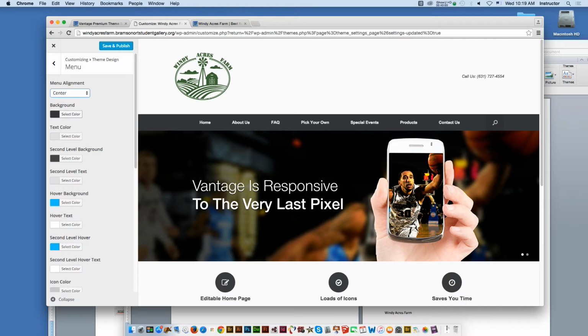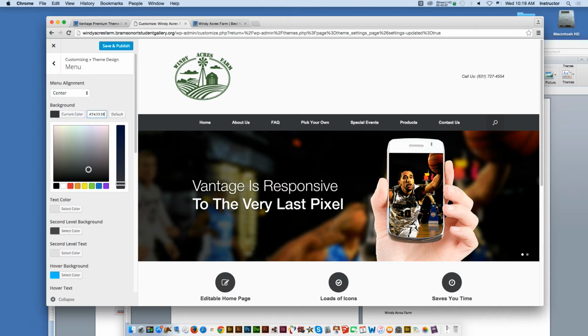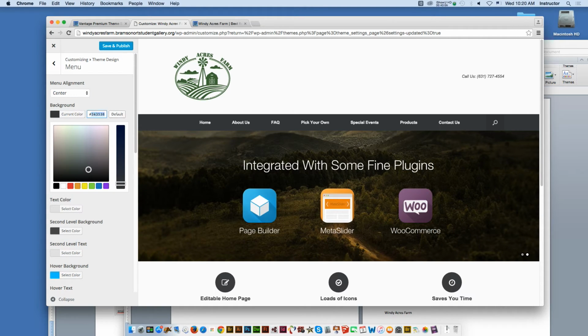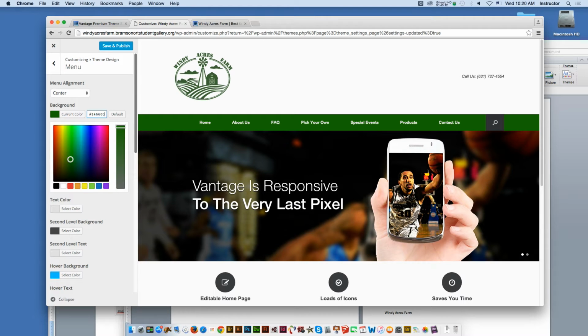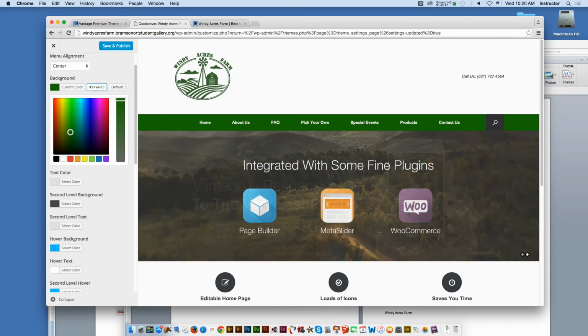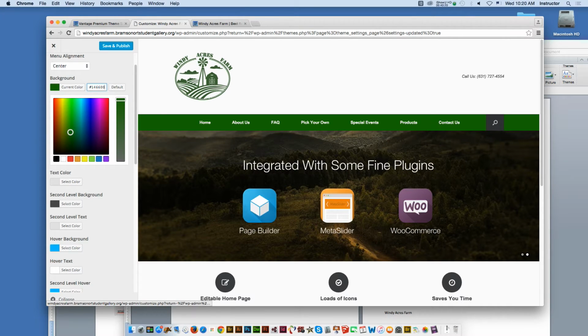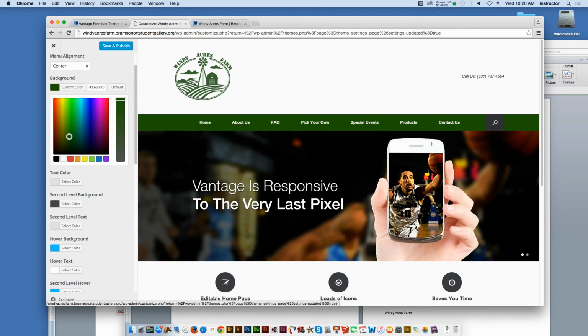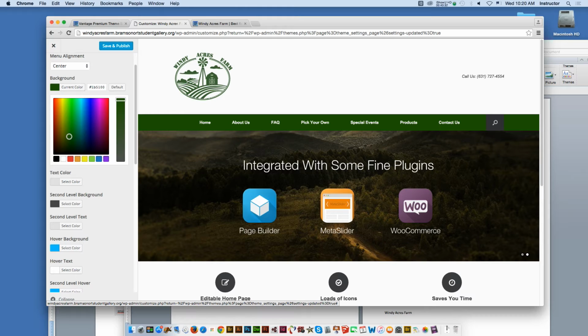The background color, okay, I changed to this green color to match my logo better. But I feel like it should be a little darker. Okay, that's better. Let me correct my sitemap. It should be 1B5100.